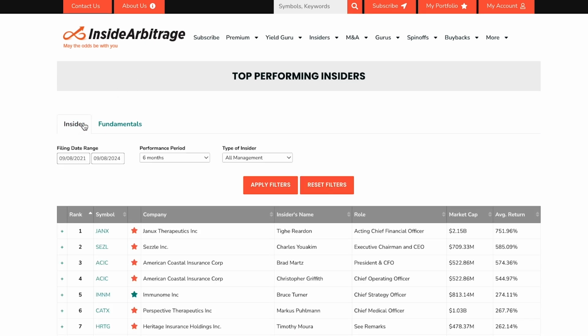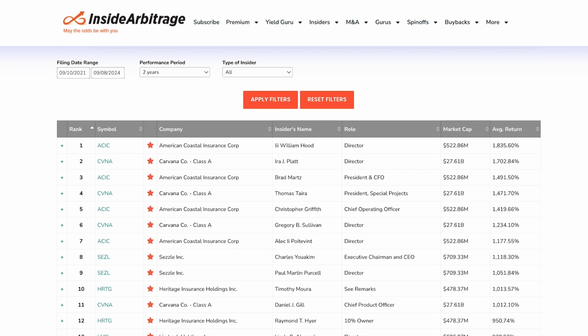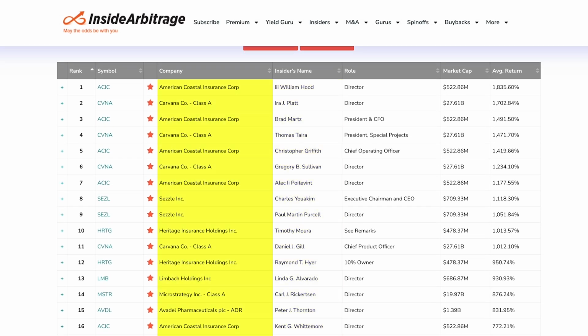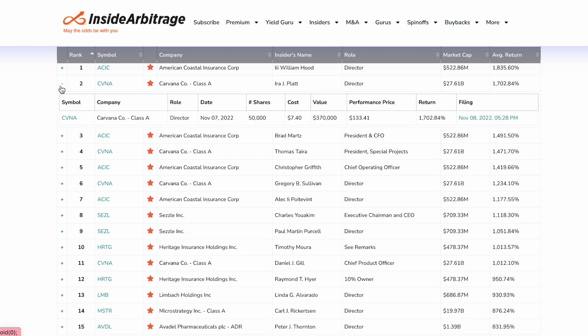Insider tab for now. The filters you can apply and modify are the filing date range of the purchase, the performance period on which we are judging returns, and the type of insider. Hitting Apply Filters populates the table below with the appropriate information, including columns such as the insider's name and the company they purchased shares of, their role at the company, the market cap, and the average return. Much like before, clicking the plus symbol to the very left of the stock symbol allows you to see a more detailed record of the purchase.